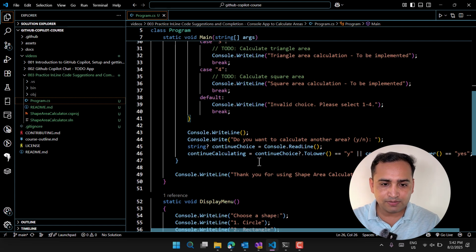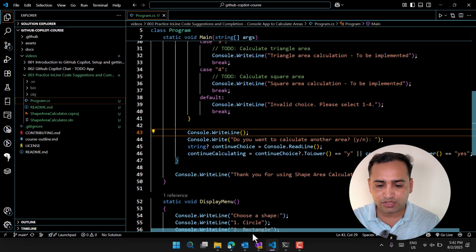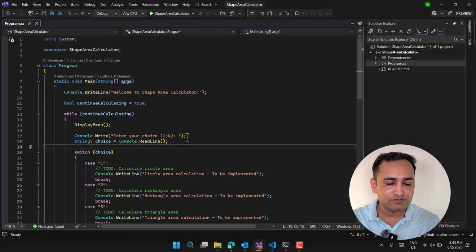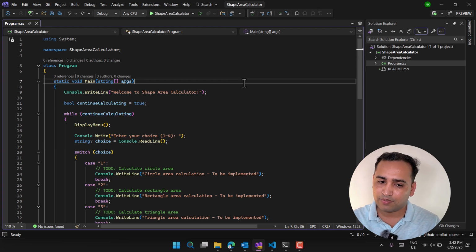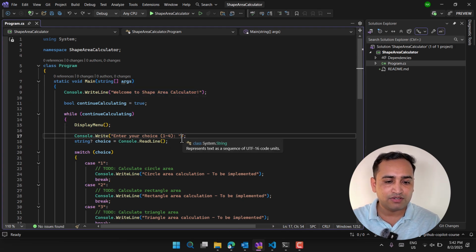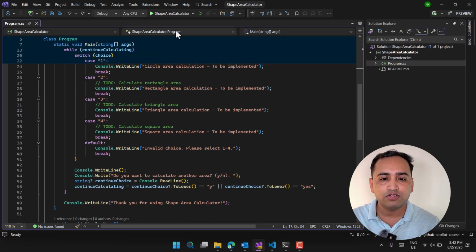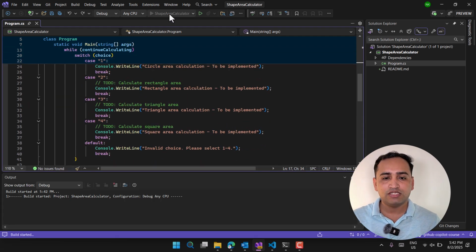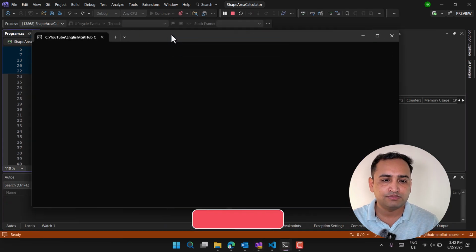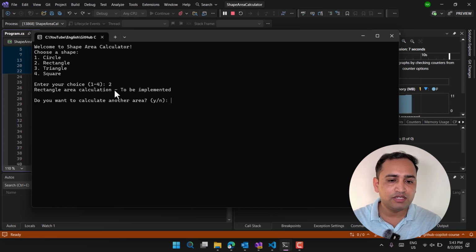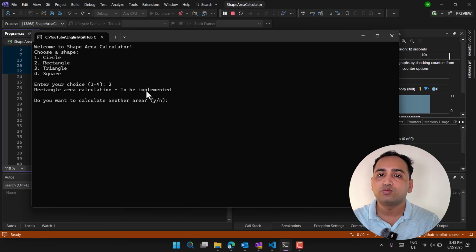Let's open the same application in Visual Studio so that we can learn about Visual Studio also. So this is my Visual Studio. Let me just increase the font a little bit. Here you can notice the same application is there. It says welcome to this calculator, and enter the choice. Based on that, we will calculate the area. If I run this application as of now, see what will happen. Here you can notice that we got the options. For example, I'm writing 2 and hitting enter. You can notice that we are getting the message: area calculation to be implemented.